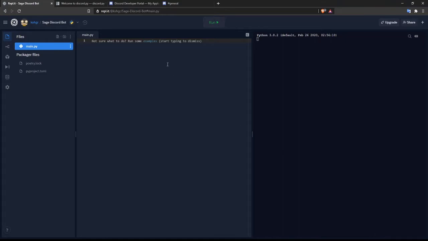Alright, so now that we have added our bot to our server, we'll now write the program for our bot to run. To start, we'll begin by importing discord, and then from discord.ext we'll import commands and tasks. Now that we have imported commands and tasks, we'll go ahead and create our client.